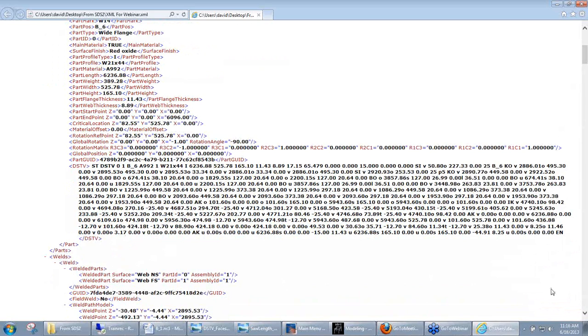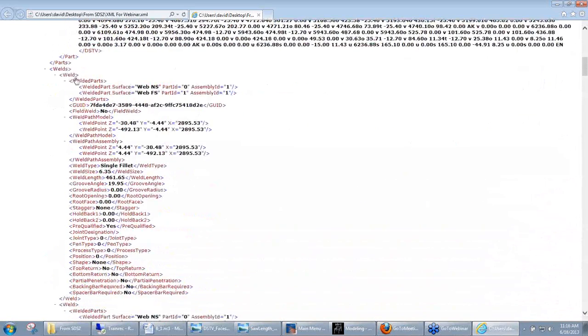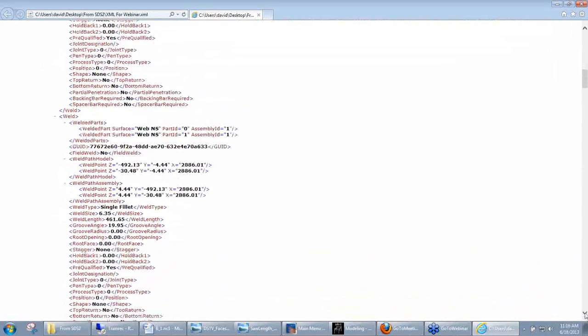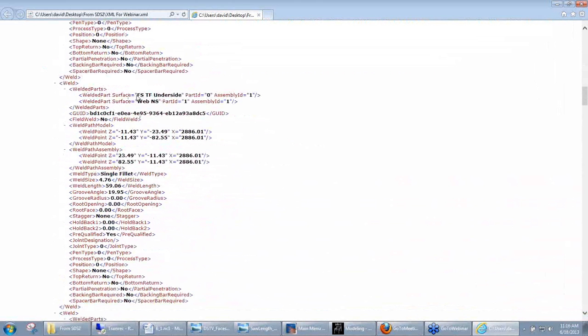We have then also weld information. One of the big benefits here with the weld information that we have over DSTV is the weld information can indicate to us whether that's on the bottom of our top flange or the top of our bottom flange, where DSTV currently does not have the capability of specifying those two surfaces. So we see here this weld is indicated the far side, top flange, underside. So another benefit we have there if we were to be using the XML.